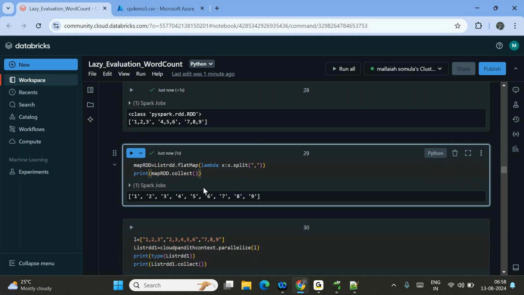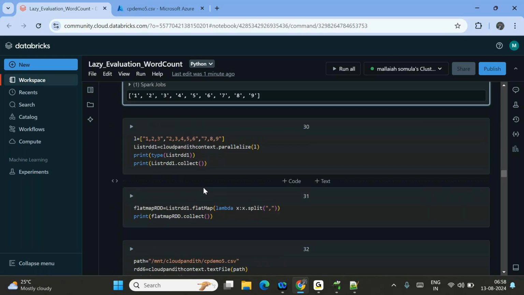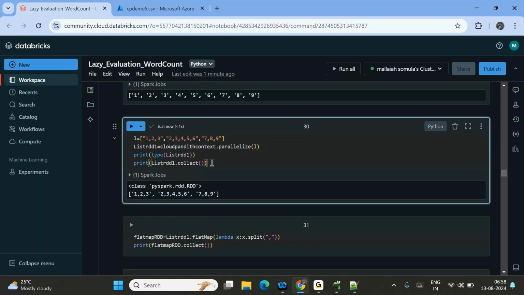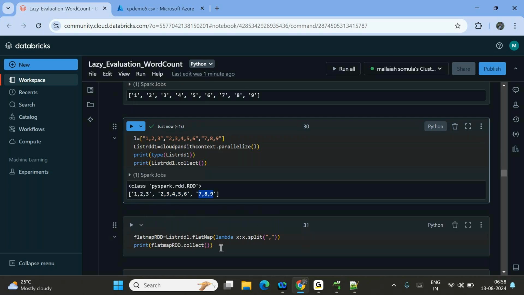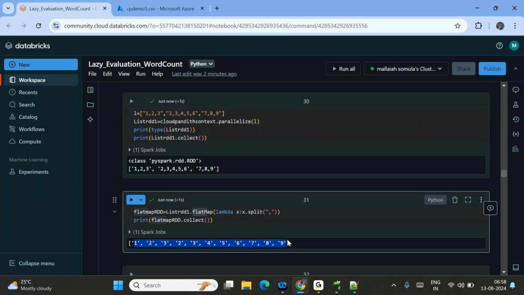So did everybody understand flat map? Because it is very important. This is what we will be using to do our word count program. Okay, now I am going to give you some more examples. If you see 1 2 3, 2 3 4 5 6 7 8 9. Again I am splitting and flattening, both happening at once. You can see everything happened at once or not. Everything happened, team? Yes.